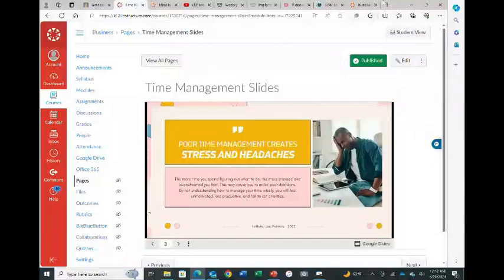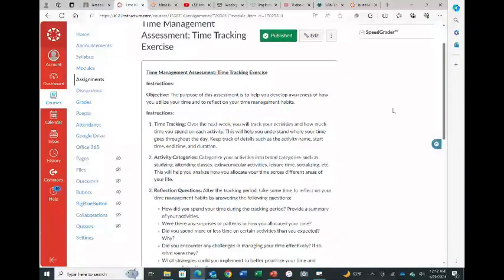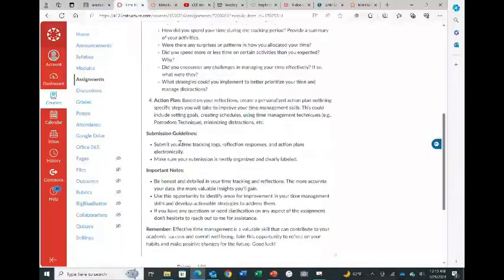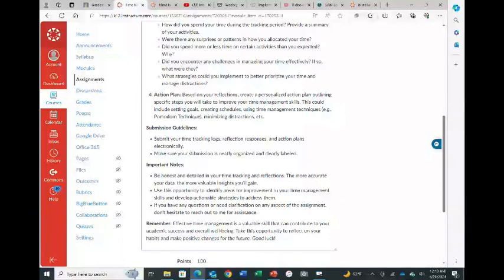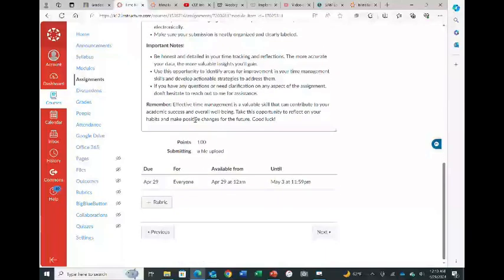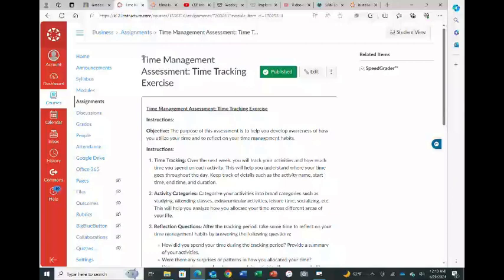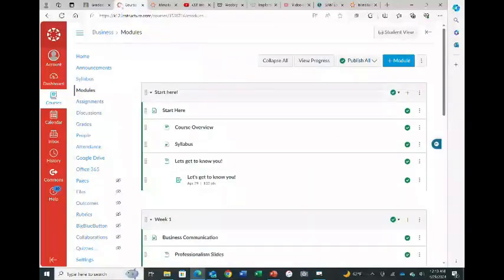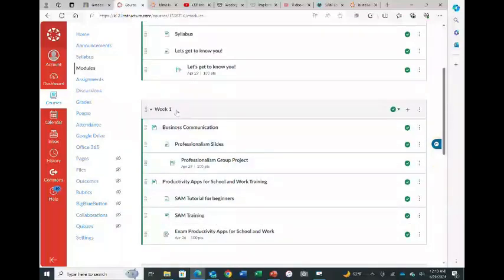I try to make the structure so that it's easy to follow. Students will feel comfortable using it and nobody will be lost. So once they get done through that, they have a little assignment here. I have the instructions, submission guidelines, important notes.